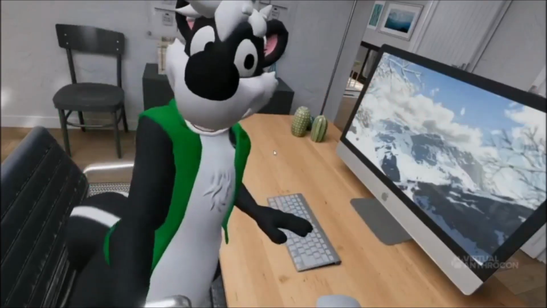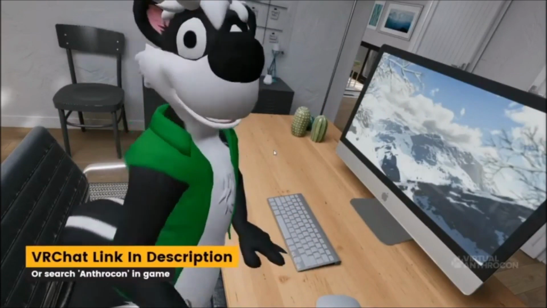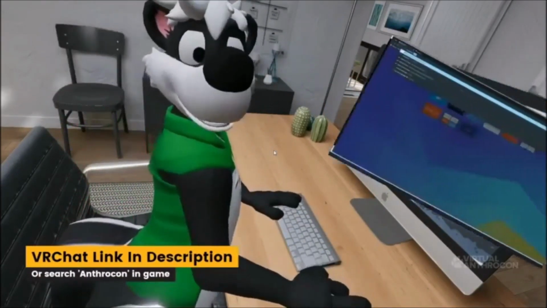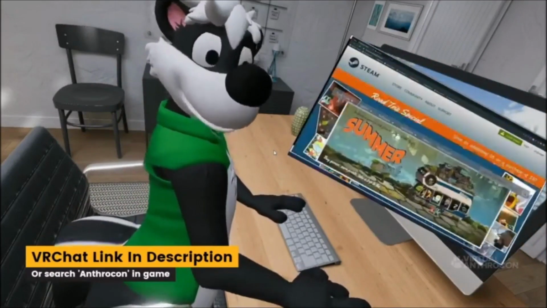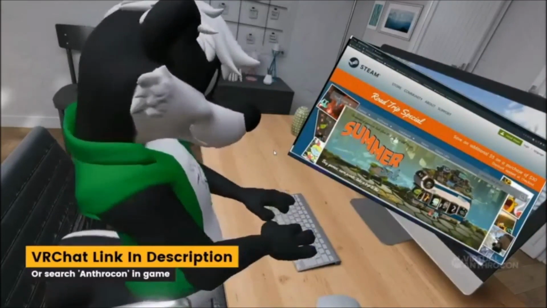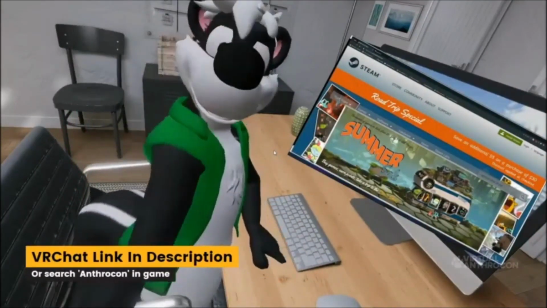You don't need a VR headset to run VRChat. All you need is a Steam account. To get a Steam account, just go to www.steampowered.com and download Steam. Once that's downloaded, install Steam to your computer. You can either make an account or log in. You're a furry, so probably log in.